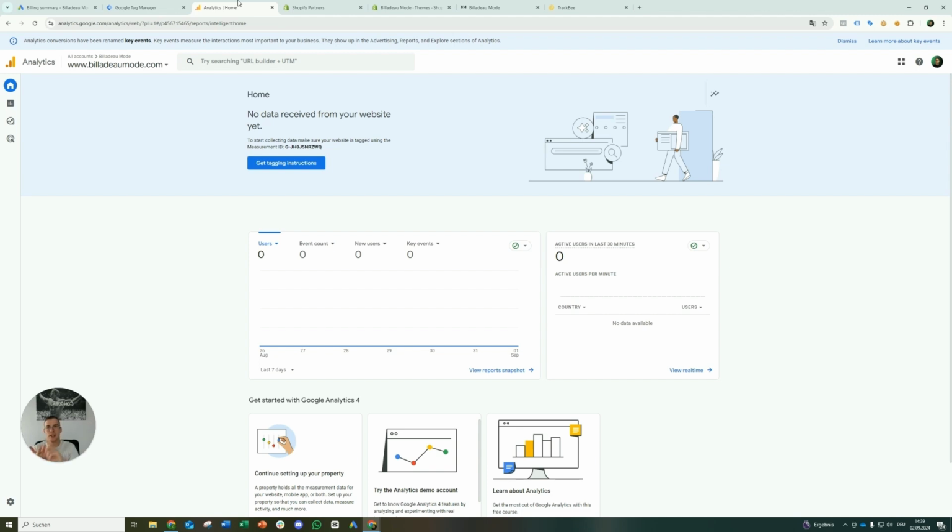Just as a repetition for you: Google Ads, Google Merchant Center, Google Tag Manager, Google Analytics and Triple Whale. So you need those 5 accounts. Pretty easy how to do it.